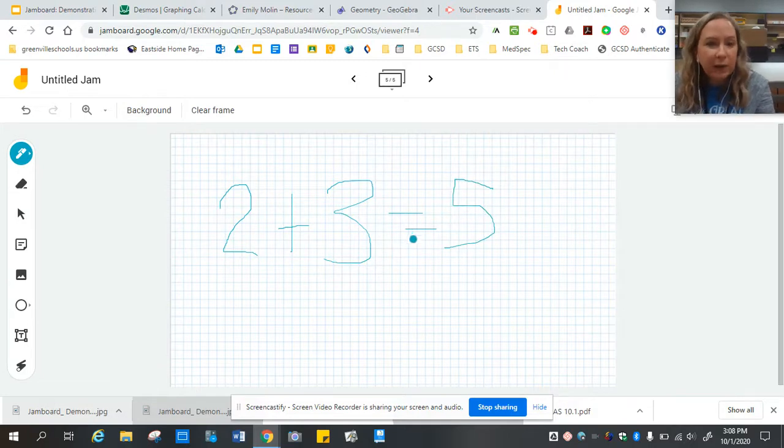This would be a great thing to use in conjunction if you have an XP pen or one of the Wacom Intuos, or if you're lucky enough to have your own iPad that you use, you certainly could use this as you are instructing students in a Google Meet. You could share your screen, that sort of thing. And we're going to talk about more ideas as we go along.